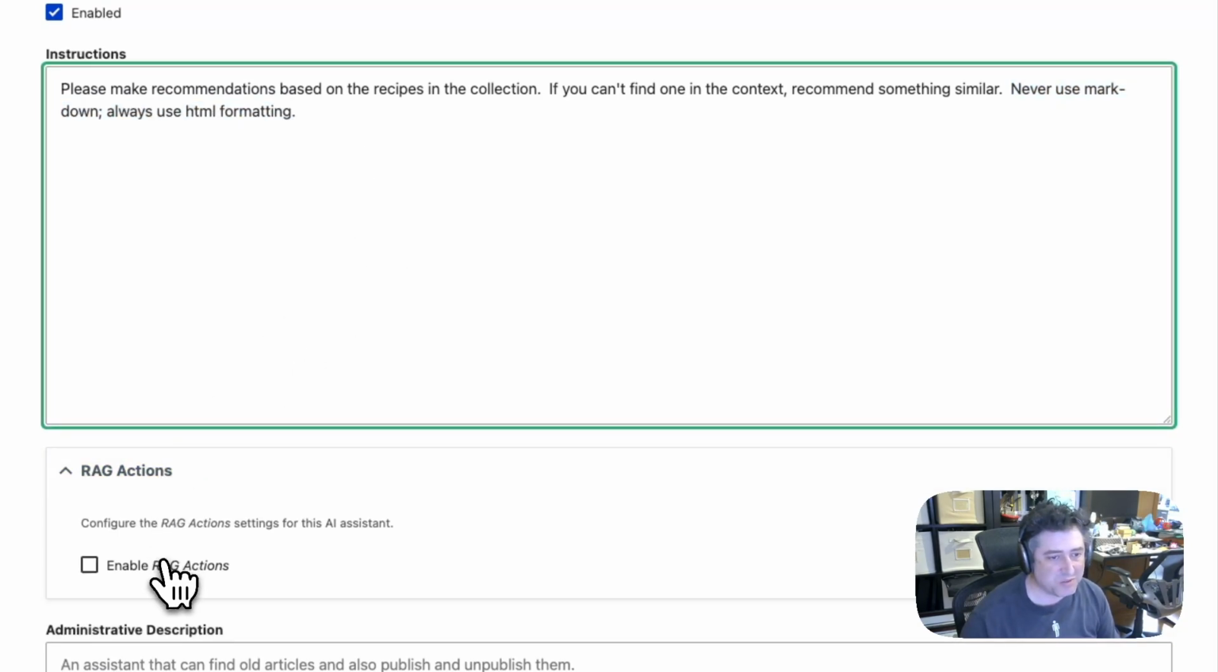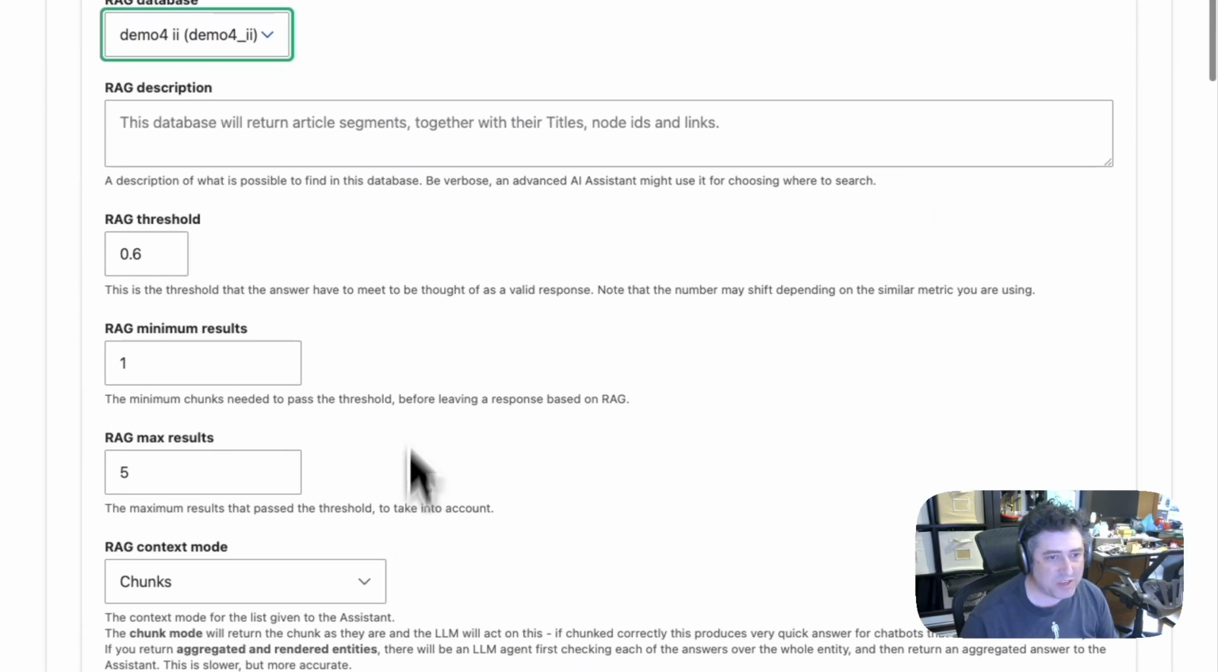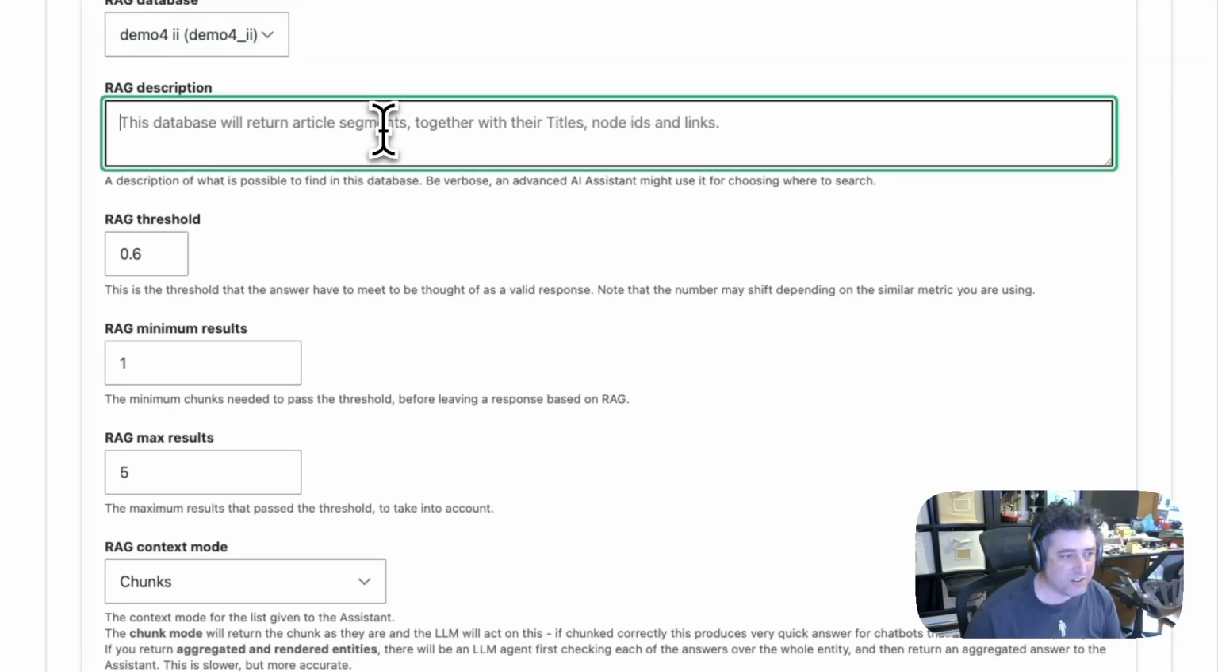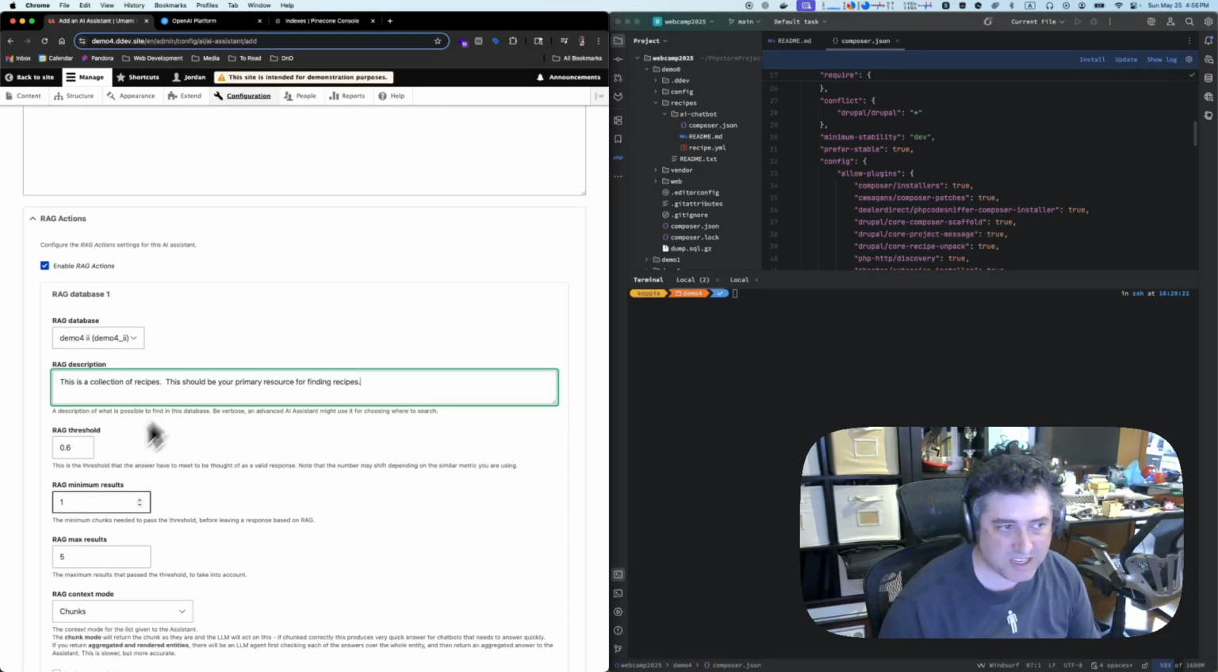Okay, fine. What else can we do? Enable RAG actions. Great. We're going to select the database. And here we have another description. This is important as well. This is a collection of recipes. This should be your primary resource for finding recipes. Okay, fine.